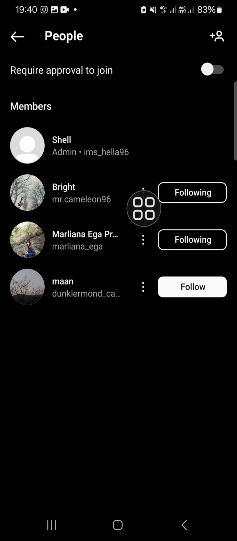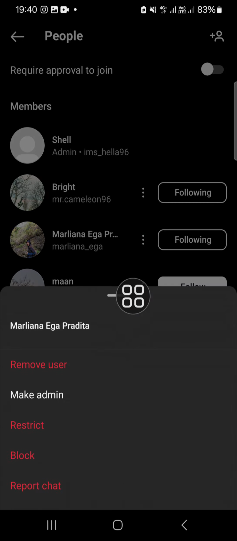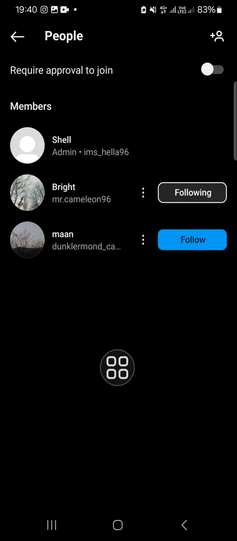And for your information, I'm an admin of this group chat, so I have authority to kick someone from this group chat. And I'm going to remove this member. For example, we can click on the three dots and then just click on remove user. Okay, I'm going to click on it and just wait. Okay, and now as you can see guys, the member has been removed from this Instagram group chat.